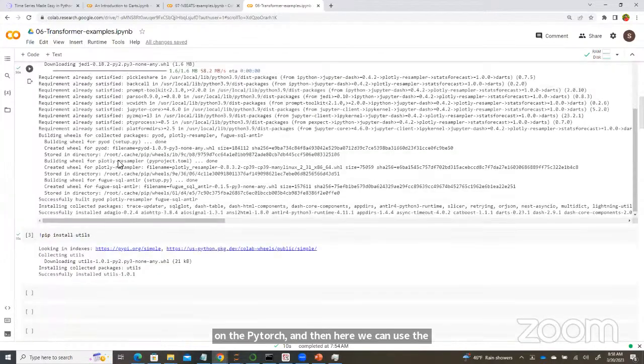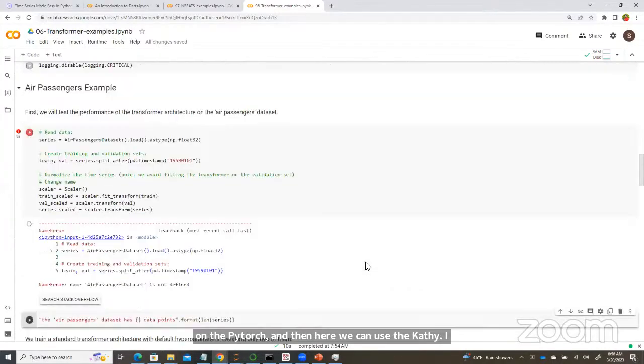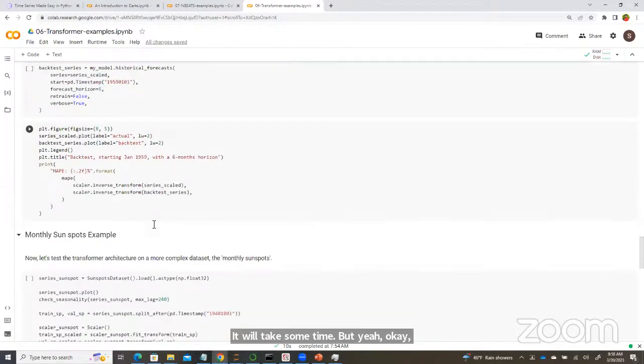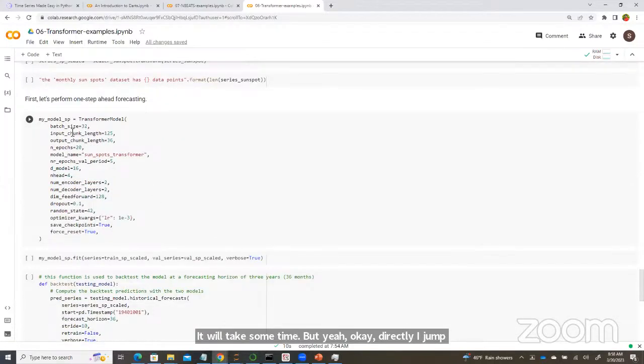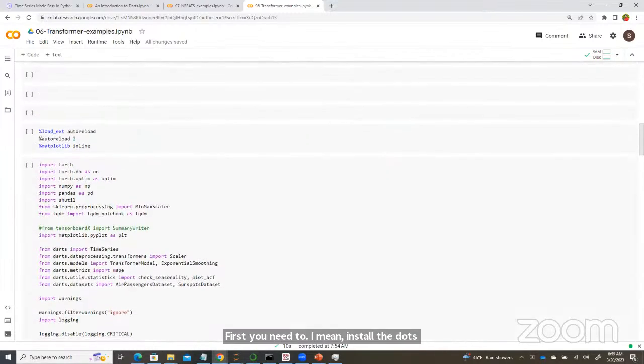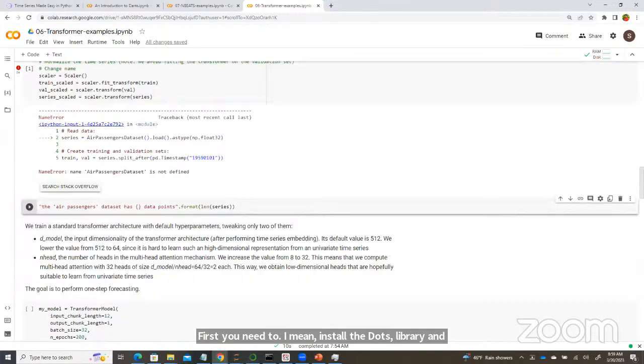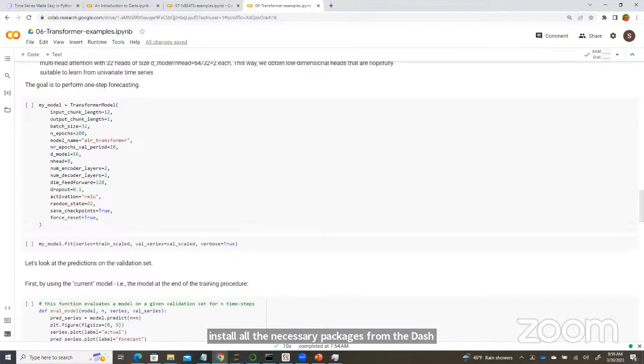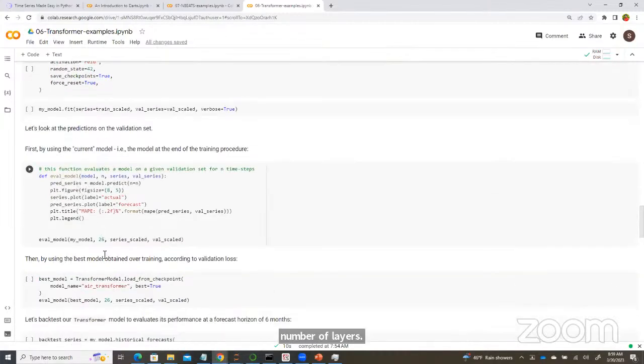I think I need to run it. It will take some time, but I directly jump into how we can utilize the transformer, because of the time constraint. For the transformer from the Darts library, first you need to install the Darts library and all the necessary packages, and do the scaling and everything we generally do in neural networks. And here's the transformer model. You supply hyperparameters related to the number of layers, input chunk, output chunk and so on, and your model is there. After that, you can directly use the data set to train and evaluate your model.